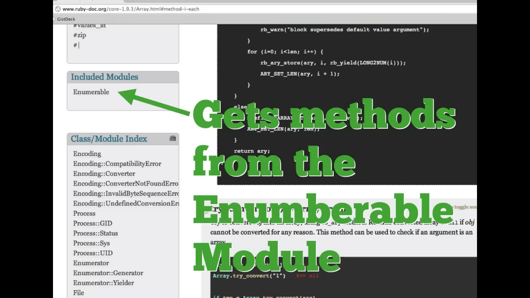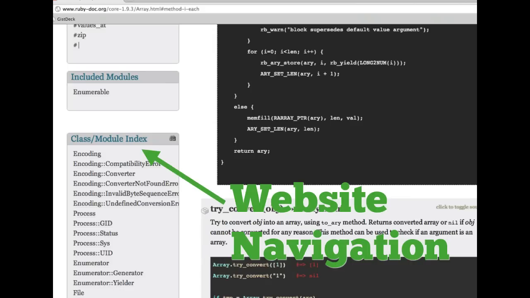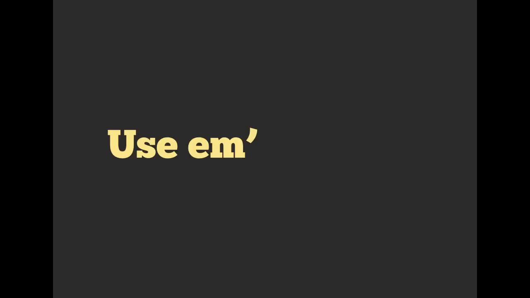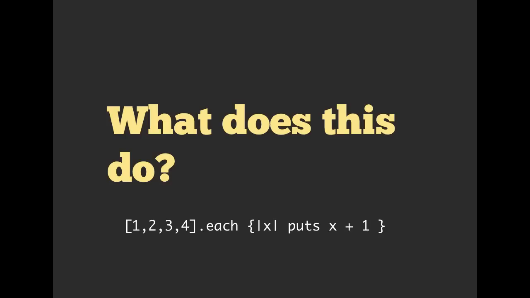All right, if you scroll down, eventually you'll see included modules. Now we haven't talked about modules or includes, but there is a module called enumerable, and array has access to all of the methods inside of enumerable, which is pretty cool if you're wondering. And we will talk about this eventually, just not right now. And finally, we have our website navigation on the side. So what I want you to do today is to use the documentation. And if you follow along with the exercise, then we have tasked you with a set of challenges that is going to require some skill and some investigative browsing of documentation.